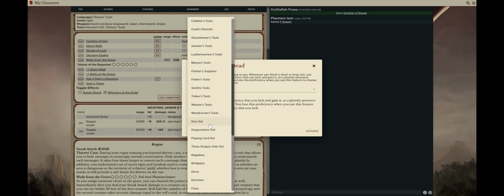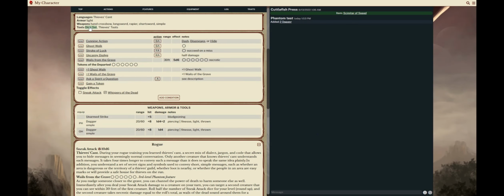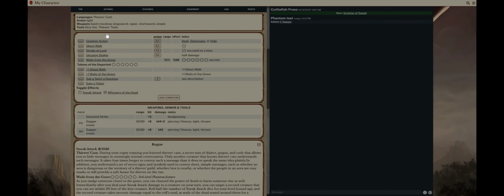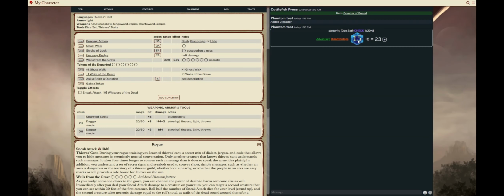Let's say, oh, we're gonna do some dice. We're gonna make some money on the street corner. Hit activate. Oh look, now we have. Let's do dexterity check because we're gonna try to roll some shiesty dice. Oh, boom. Now let's say I don't have that anymore. Oh, there goes our check.